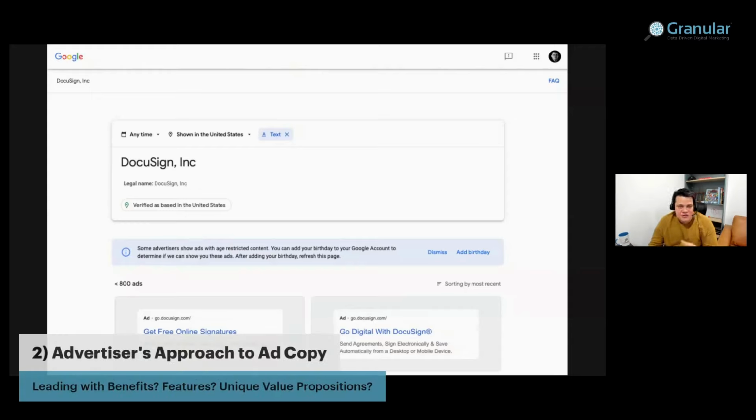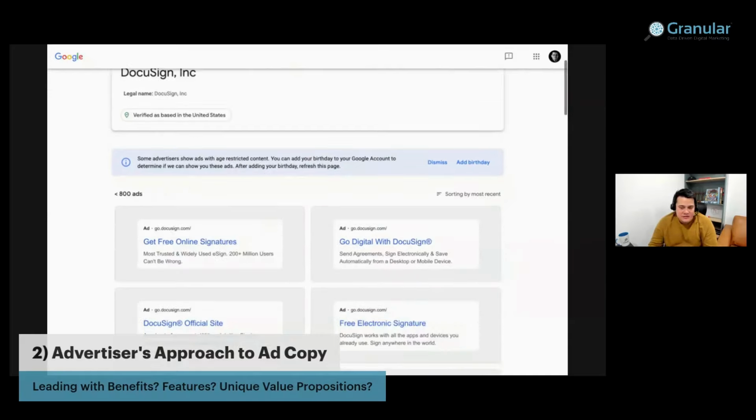The second is you can start to understand the advertiser's approach to ad copy. In this example here, you're not going to see all that performance data, but you're going to get a sense, are they leading with benefits, features, unique value propositions? It's certainly helpful just to help get in the mindset of a, especially if you're looking at a sophisticated advertiser. They've probably put a lot of spend behind this. They've looked really closely at the data, and they have a good sense of what's going to work well versus what isn't.